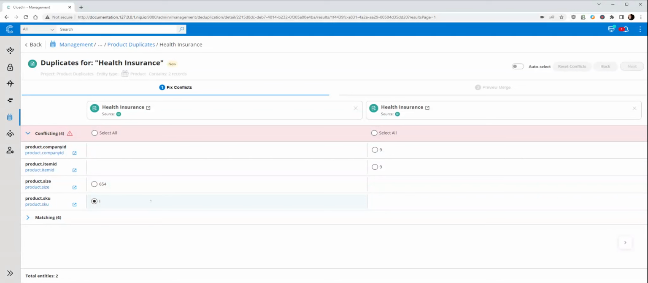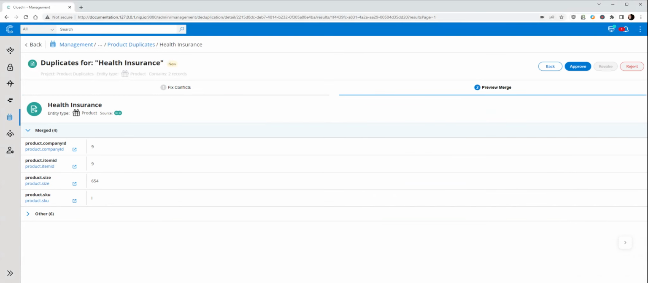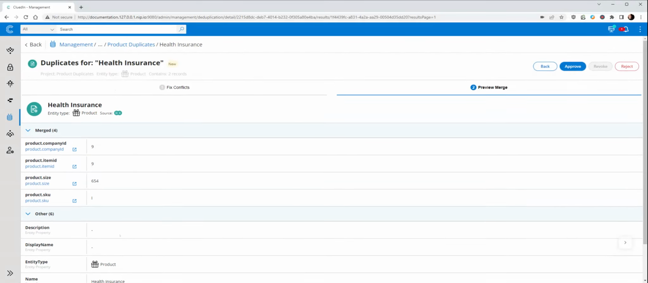So in this case, this is a simple example where we choose from each of the different records, and this will merge all of those together. Let's click next, and we can see a preview of the final result. You can see the final result will now have all properties merged together with the company ID, item ID, size, and skew, and the other properties that were already matching, like the type and the name.